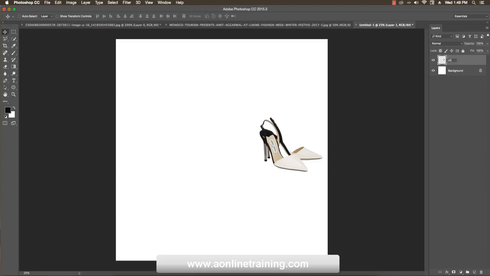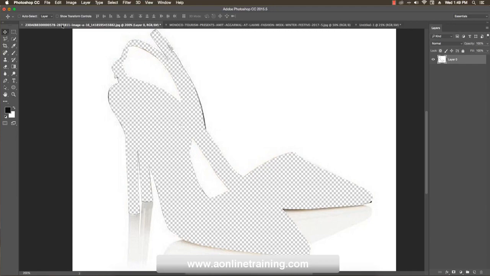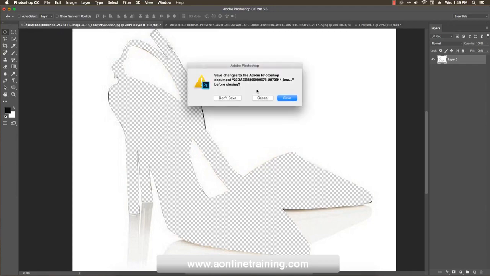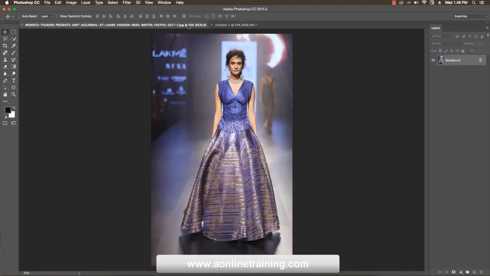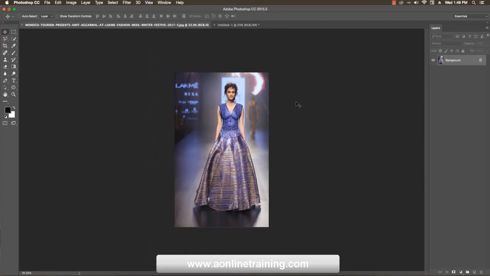Change the name of the layer by double clicking on the layer text. It's useful to see which layer has which content, so it's easy to make a selection on it. Now I go for this model. I just want to make a selection of this dress.